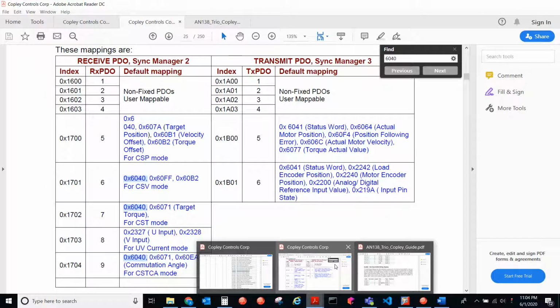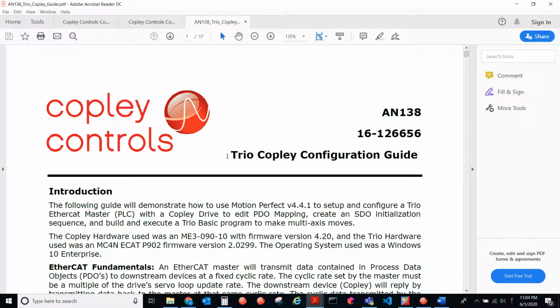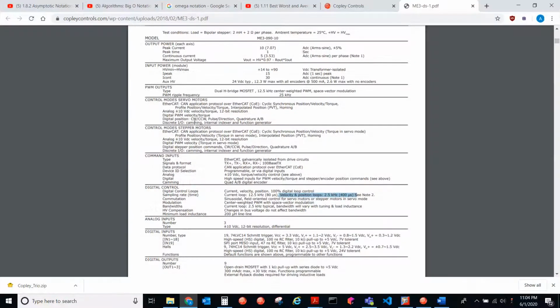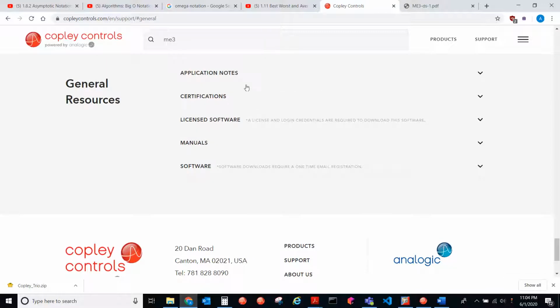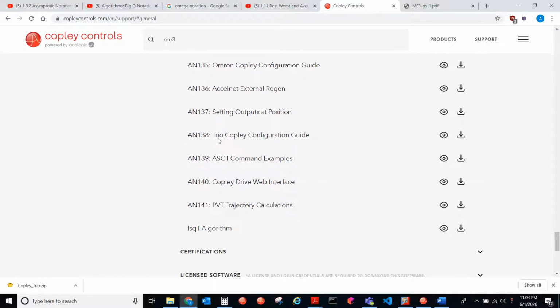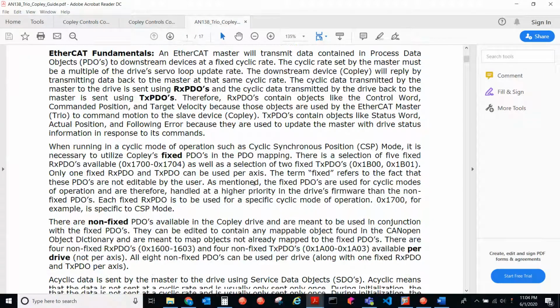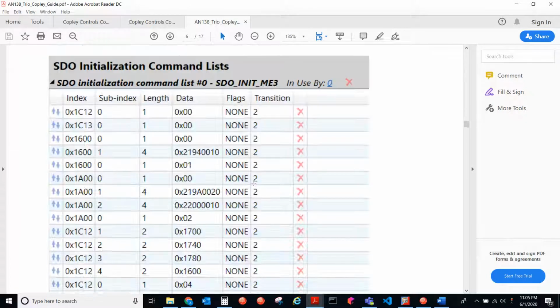For more information, I'll get into more technical detail on how to map these specifically, but I'll be referencing the Trio Copley guide. Trio is a motion controller for EtherCAT, and it's specifically for motion control. There are a lot of EtherCAT masters out there, but this Trio really does a great job with performance. So I made a Trio Copley configuration guide. It's online. You can get it at Copley Controls. You go to support, general resources, application notes, and you scroll down to Trio Copley configuration guide. It has a nice description, and it shows more details into how to map these PDOs.